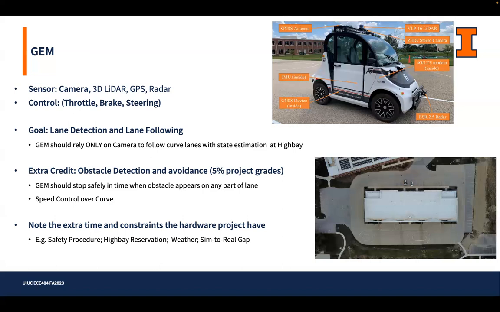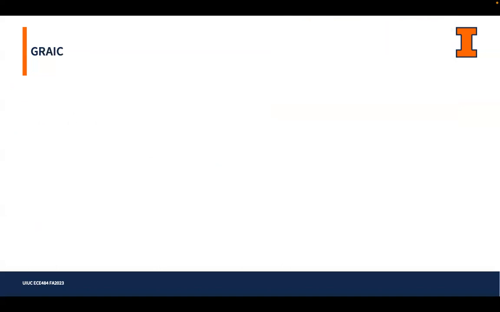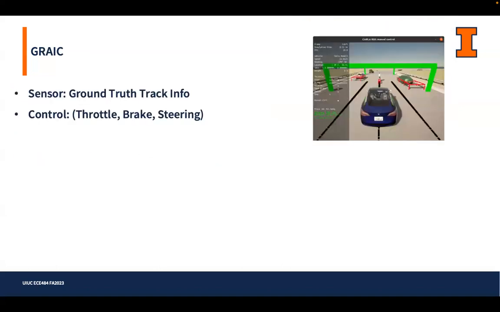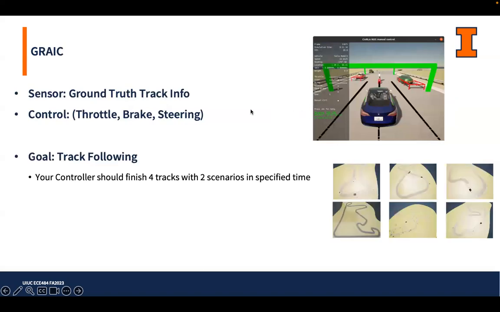Any other question? Okay, so we will continue to talk about GRACE. In this slide, I will give a high-level introduction about GRACE, and in the next few slides, I will give more technical details. So in this simulation track, what we will give you is the ground truth information about the track. For example, what are target waypoints to follow? Similar to MP2, but with additional constraints, you see there are many other scenarios, many other dynamic and static obstacles in this scenario that you need to consider.